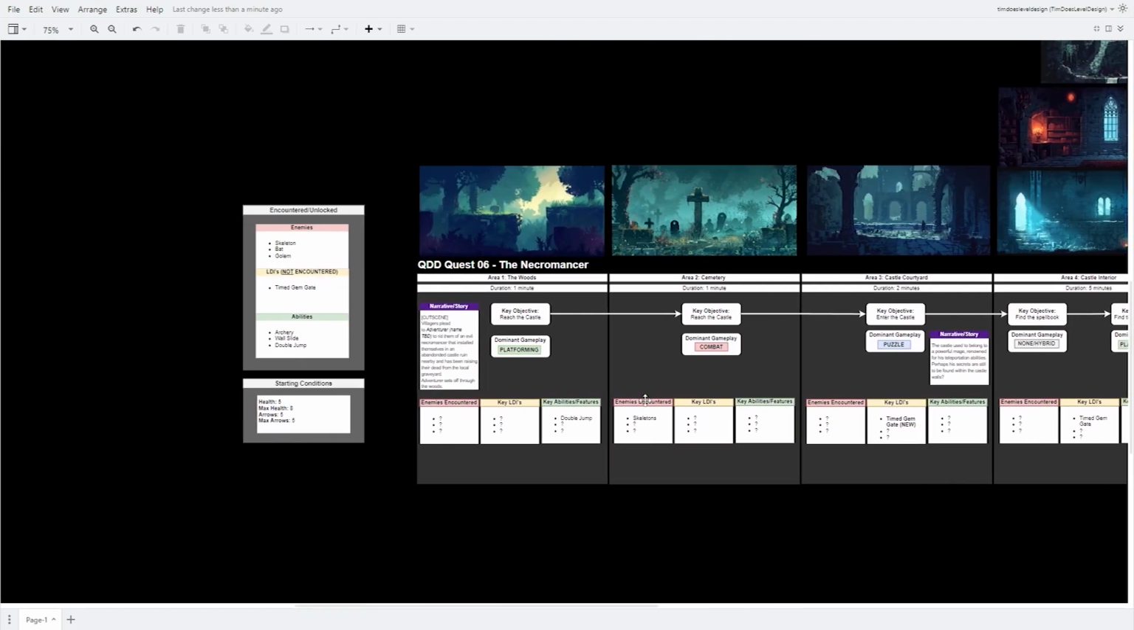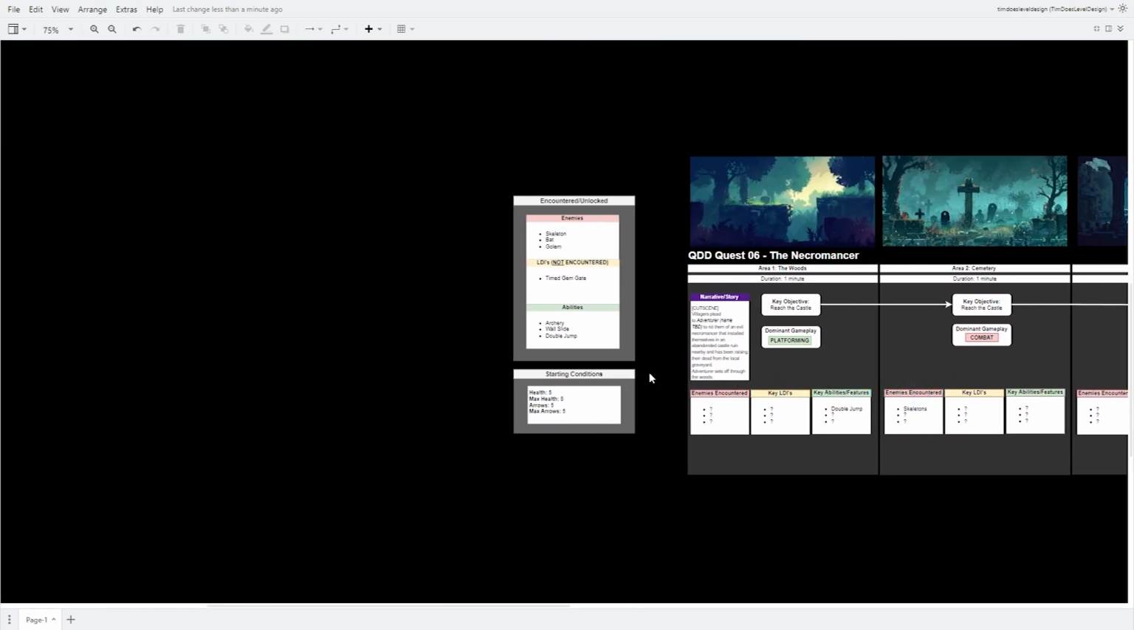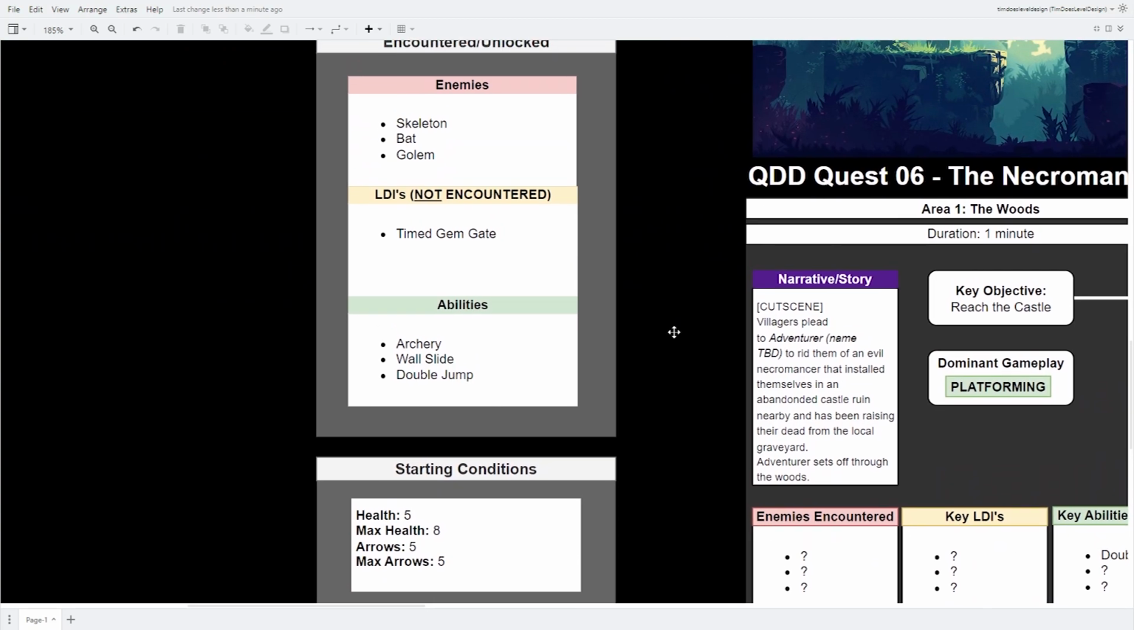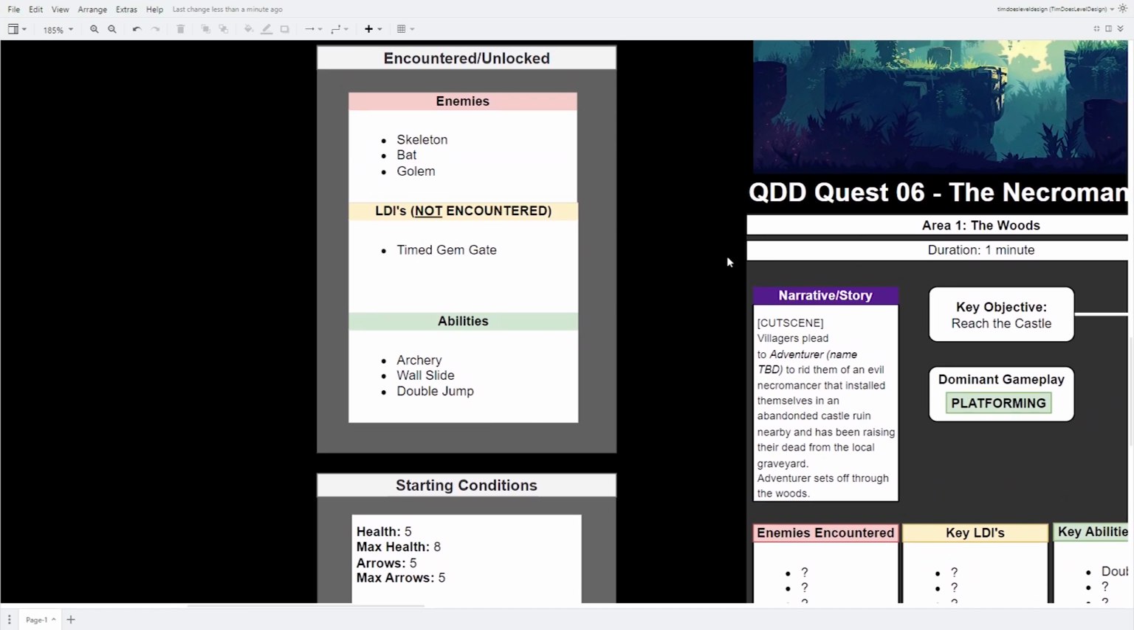And not to forget, at the beginning of the document we have an overview of the game elements the player is already familiar with, as well as some starting conditions that reflect the player's progression and previous events when arriving at Quest 6.